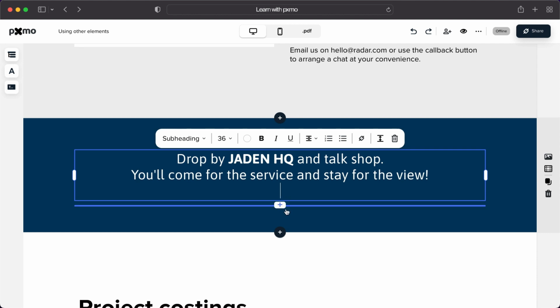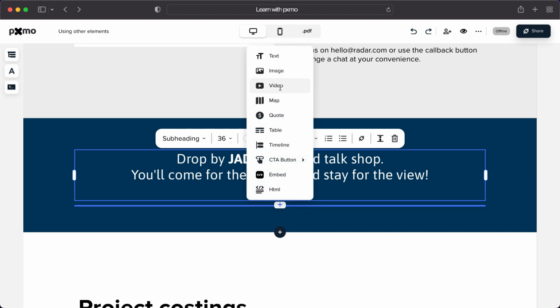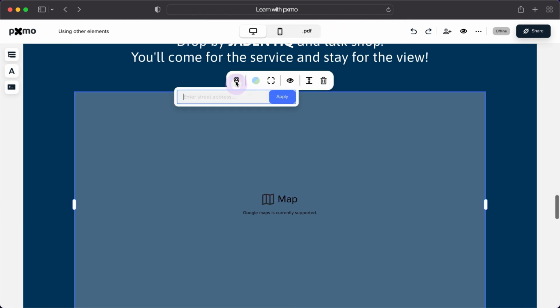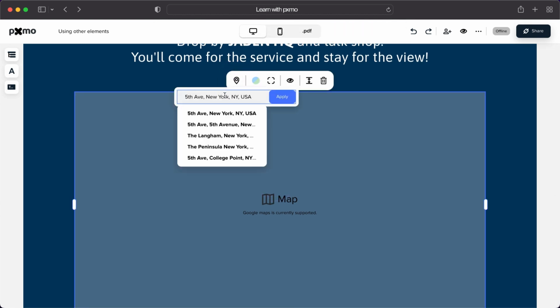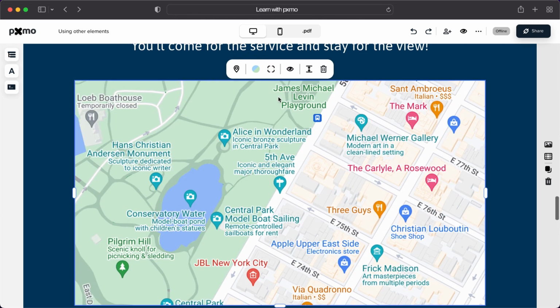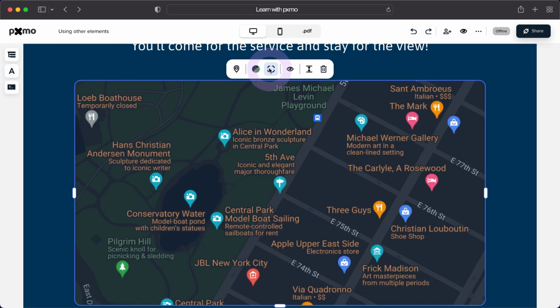Click once to bring up the toolbar, then click the location pin to add an address. You can either paste in a street address or simply start typing until your address is auto-filled. Click Apply and your map will be loaded. Customize the appearance by choosing a color theme, adding rounded corners, or adjusting the zoom in the toolbar.